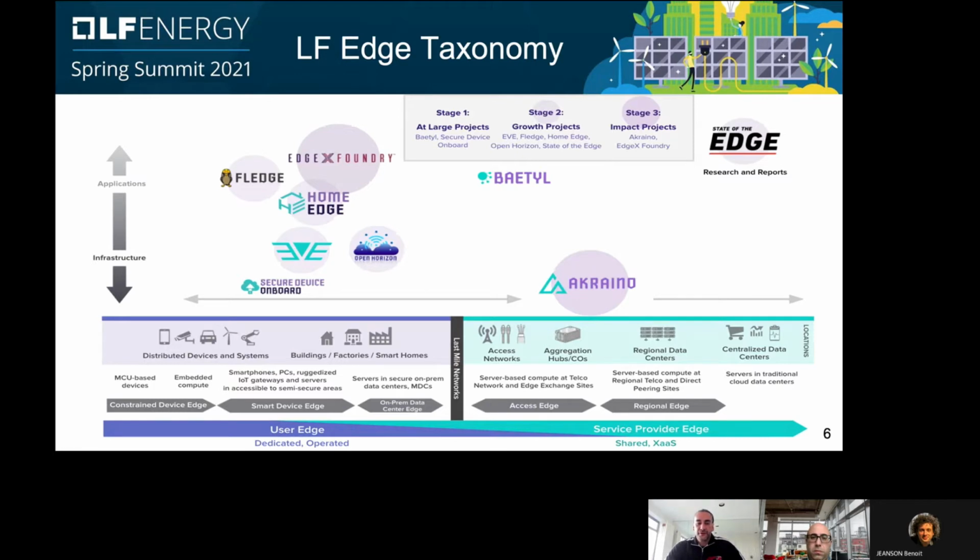So let's take a brief look at the edge taxonomy and projects described in the LF Edge white paper. On the vertical axis, we have applications versus infrastructure. On the horizontal axis, we have the edge continuum that is divided into user edge and service provider edge, both of which are further broken down into subcategories. Each one of the projects solves a different set of challenges at the edge. But what is the edge? If you ask 10 different people to define edge, you will likely get 10 different answers.